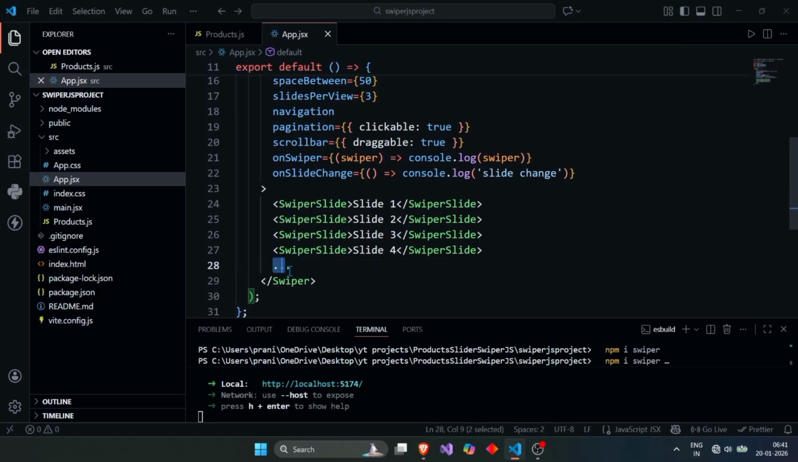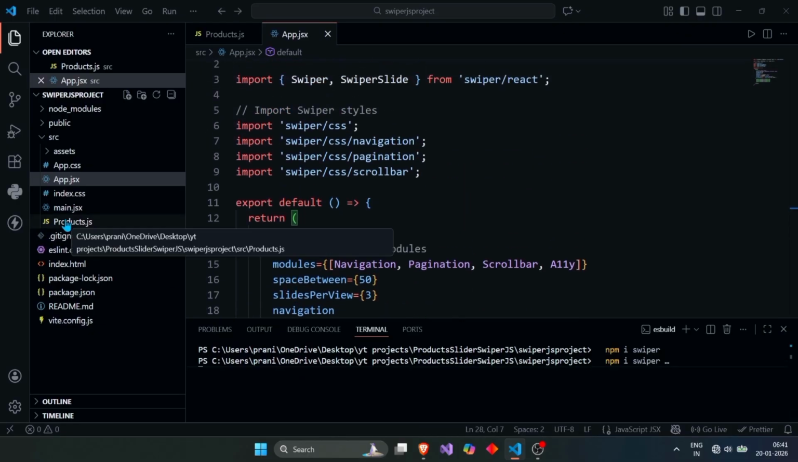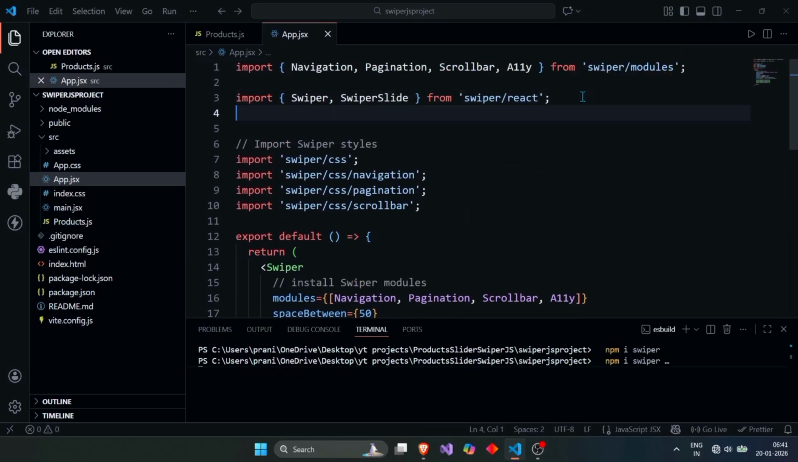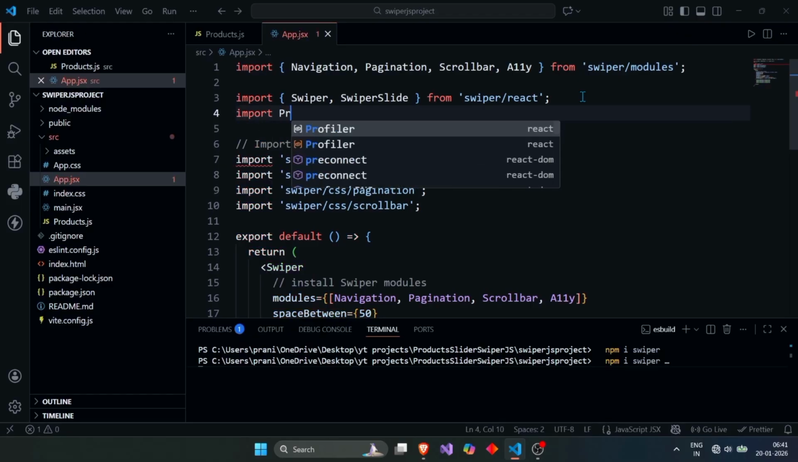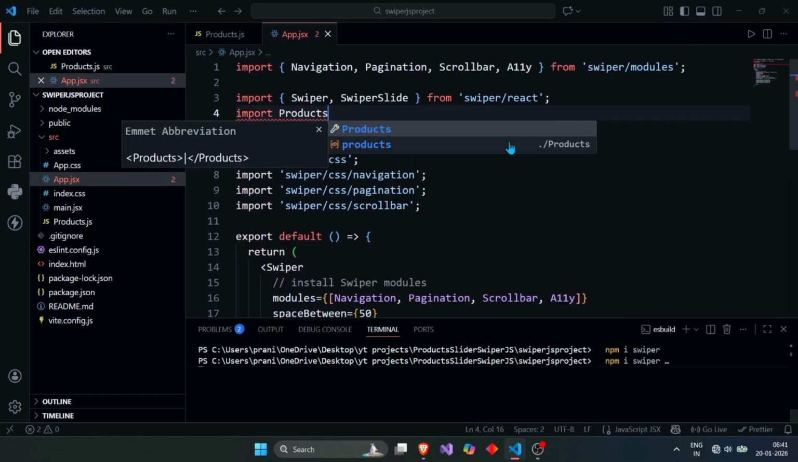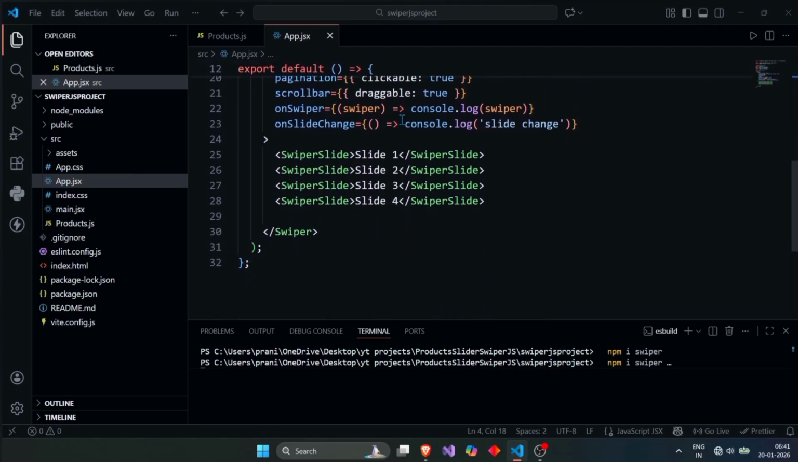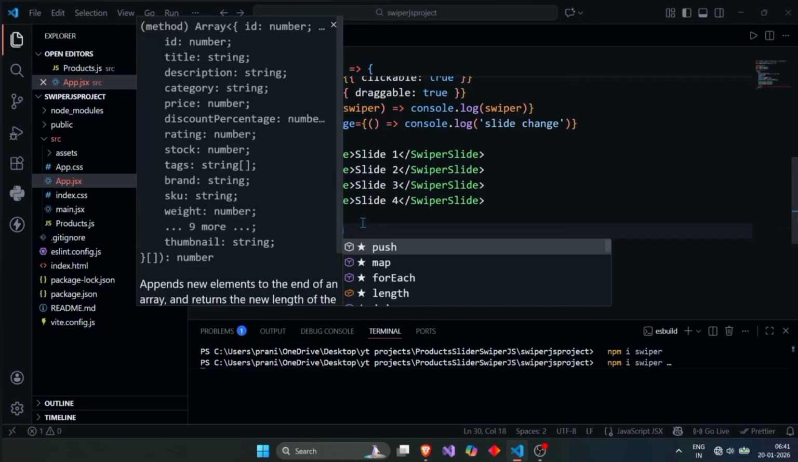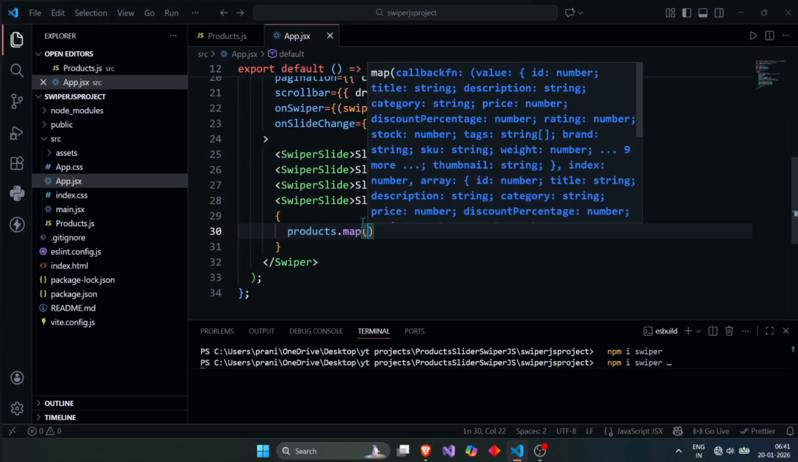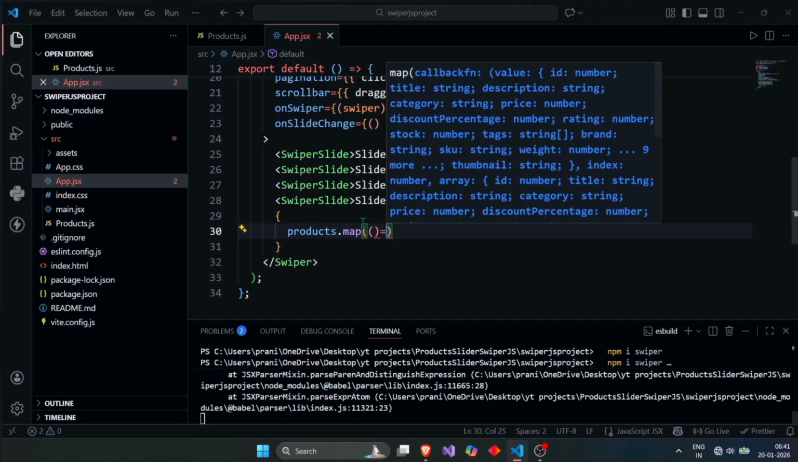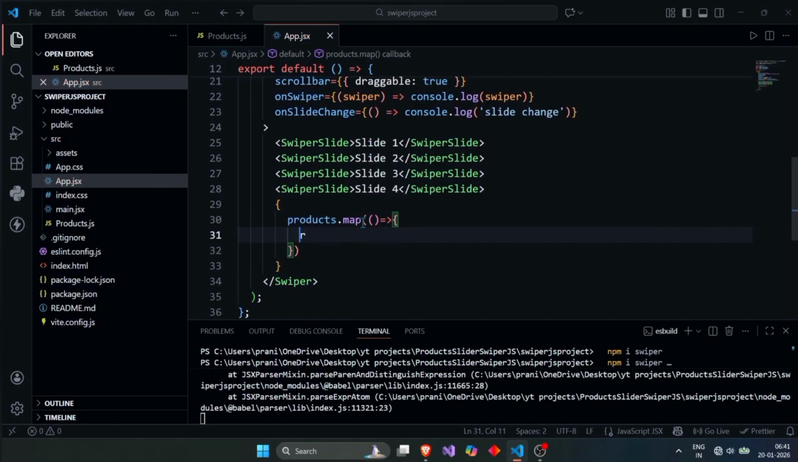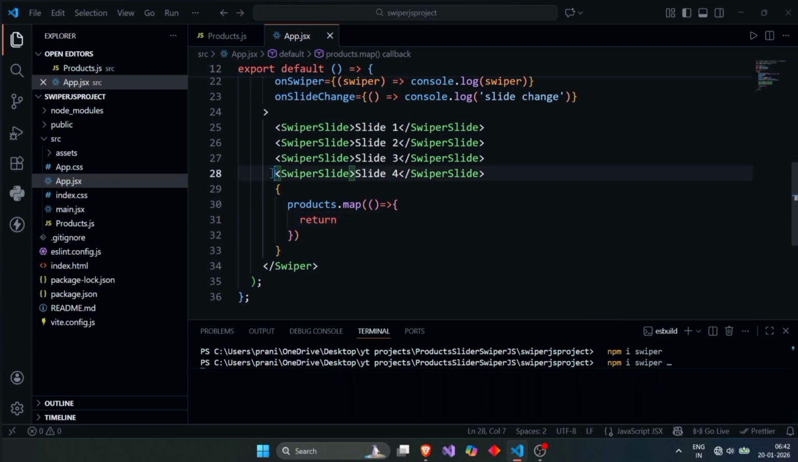Now that Swiper is working, let's start adding our actual product data. First, I will import the products array into this file. Now, inside the Swiper component, I am using curly braces because we want to write JavaScript here. Inside these braces, I will apply the map method on the products array. The map method loops through each product one by one. For each item, it returns a SwiperSlide component.